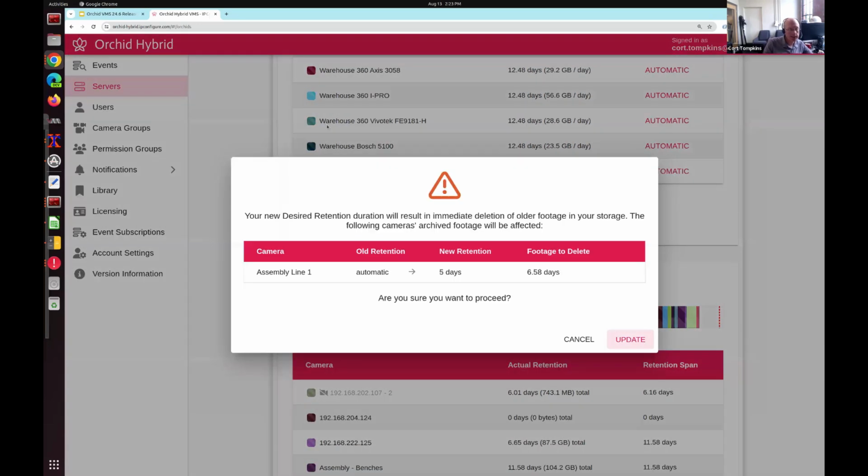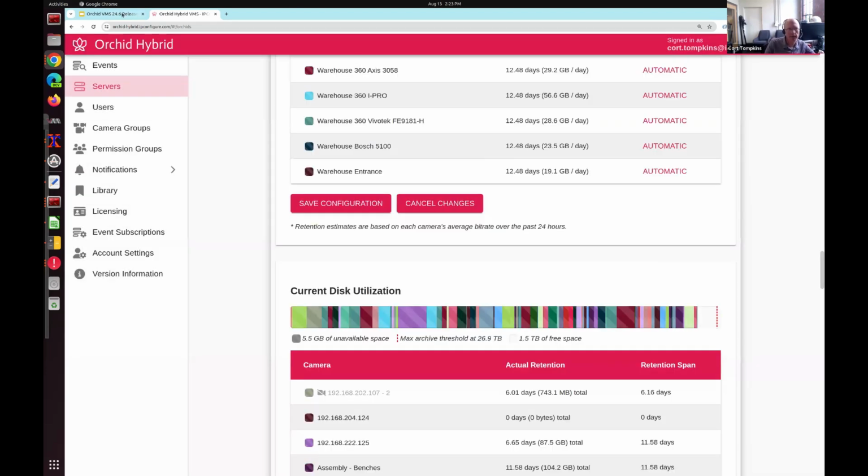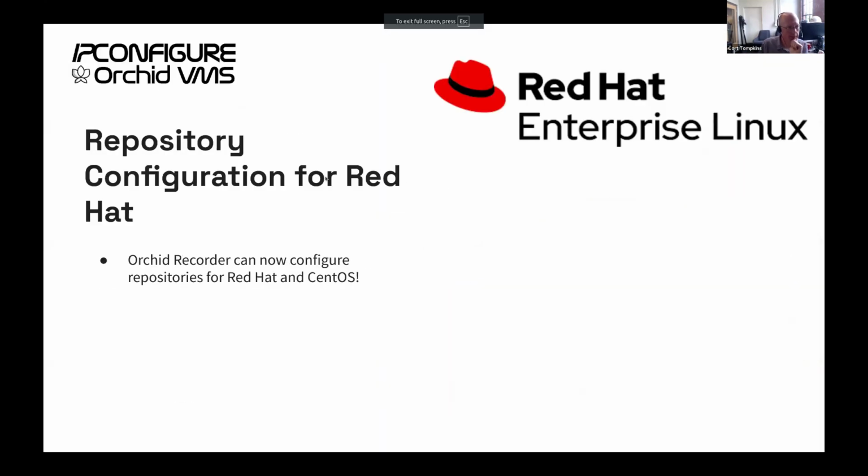So as soon as I click save, Orchid is going to immediately start deleting a lot of footage, in this case, 6.58 days. So we now have this new confirmation dialog to confirm that, hey, if you save this retention policy, we're going to immediately blow away a whole lot of video. So a little safeguard there in the UI, and that also exists at the API level. All right, so that's retention caps.